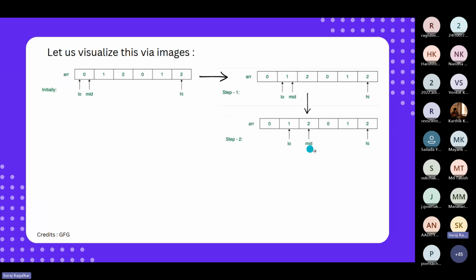Okay, so now element at mid is 2. What do you want to do? We want to swap it with the higher element, the element at the index high, and decrement high. And we precisely do that. We swap it with the element at index high. As both of these elements are 2, there is no visual change, but we have swapped it and decremented high.